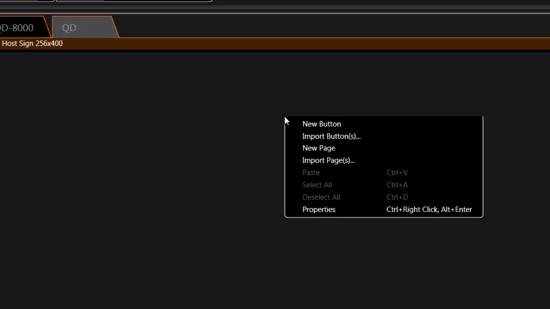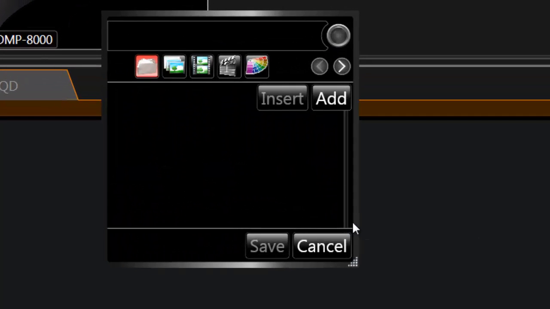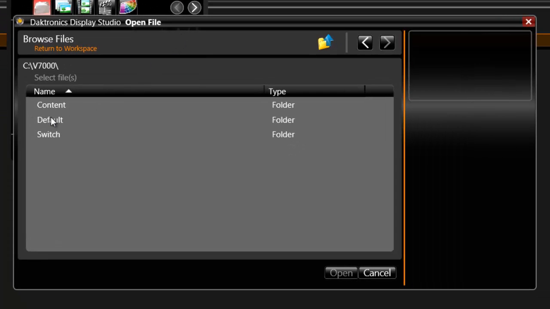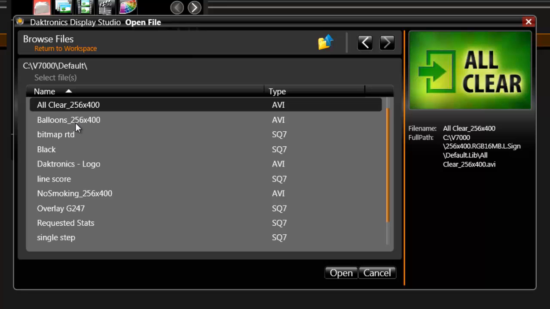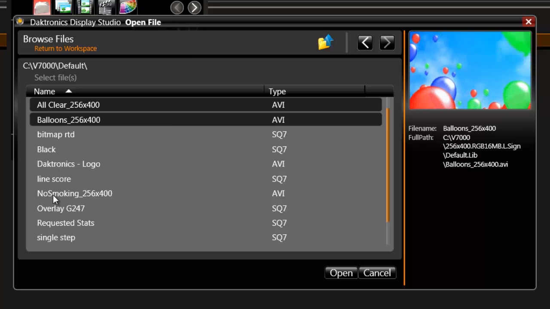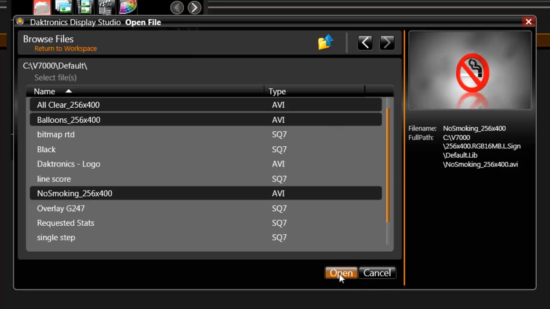To create a button, right-click within the quick display container and select New Button. To select one file or multiple files, click the Add button, and a file browser window will open. Select the file or files to be added to the button. To select multiple files, hold down the Control key while clicking the files, then click Open.